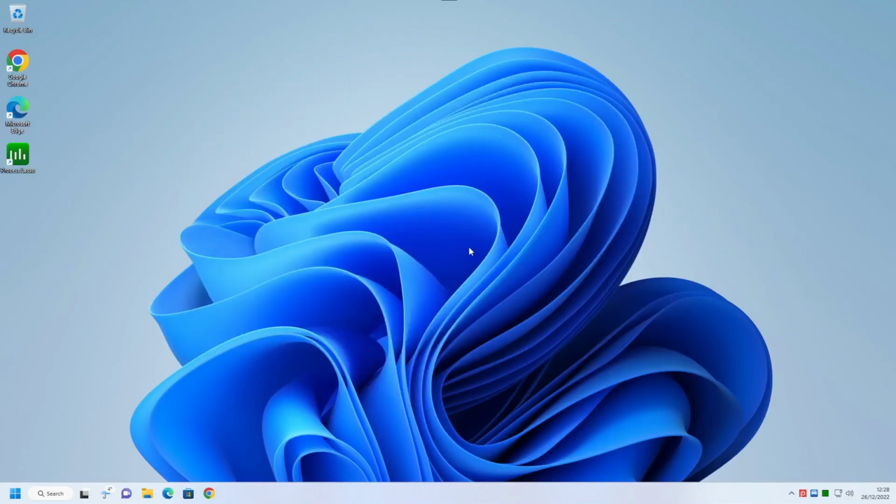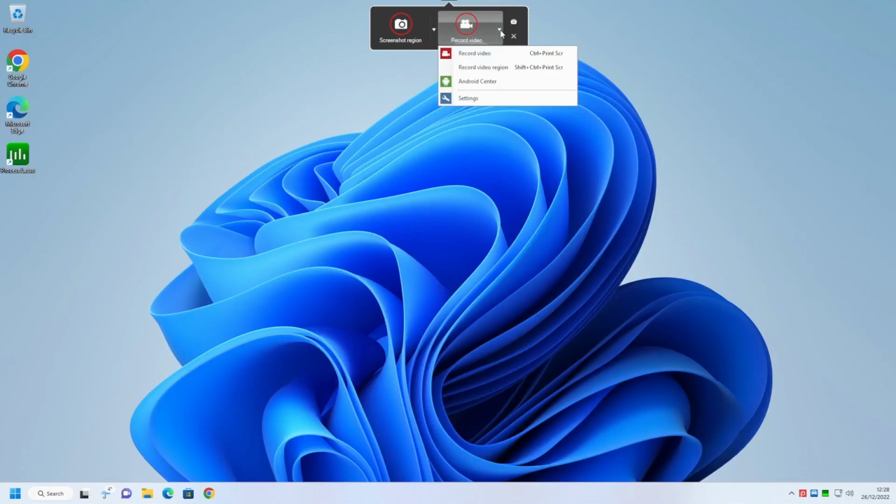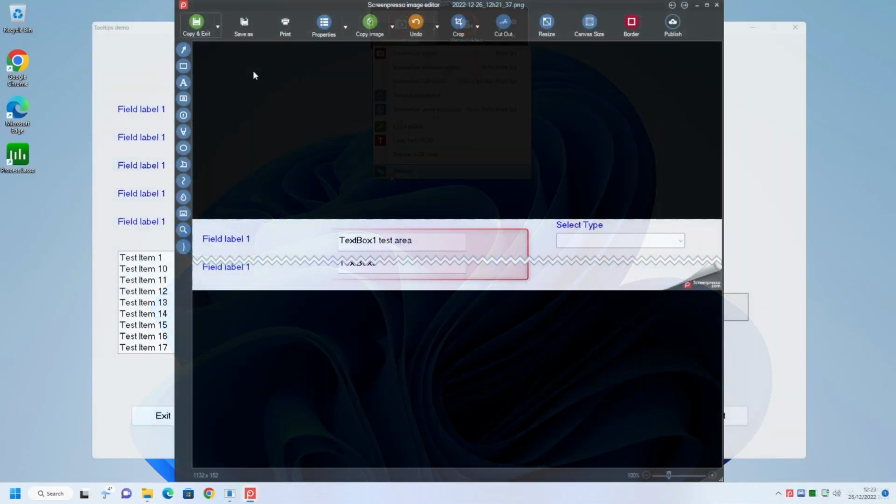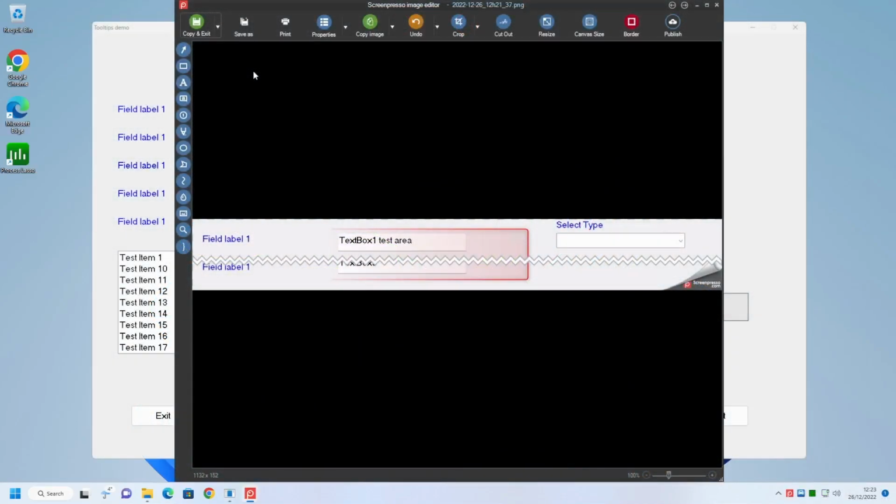In addition to ScreenPresso appearing in the system tray, there are also a couple of lines appearing at the top of the screen. This little pop-up allows you to quickly select either to screenshot a region or to record a video, with all the options you would expect to see. We'll cover more of the options that you can do with ScreenPresso in the free and the purchase versions in the next video. So all in all, ScreenPresso is a very useful utility.